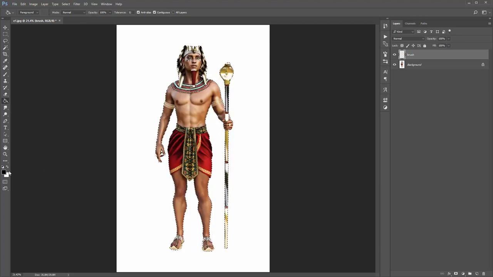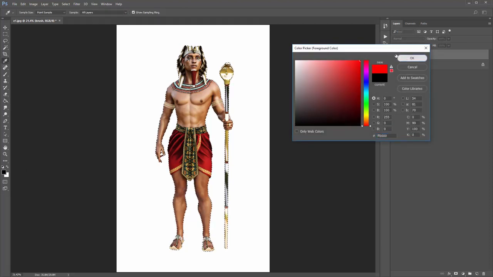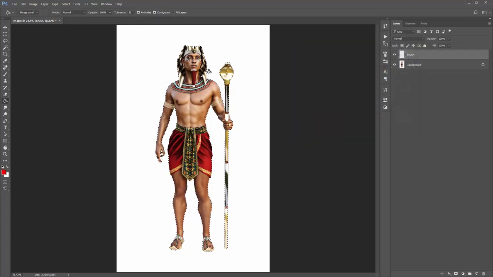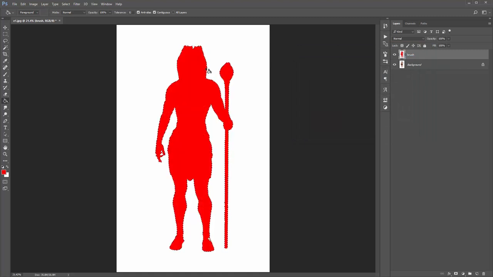Or you can pick any color to fill in your selection, or you can hold down Alt Backspace or Option Backspace, which is a shortcut key to fill in a selection. Okay, so there we go.